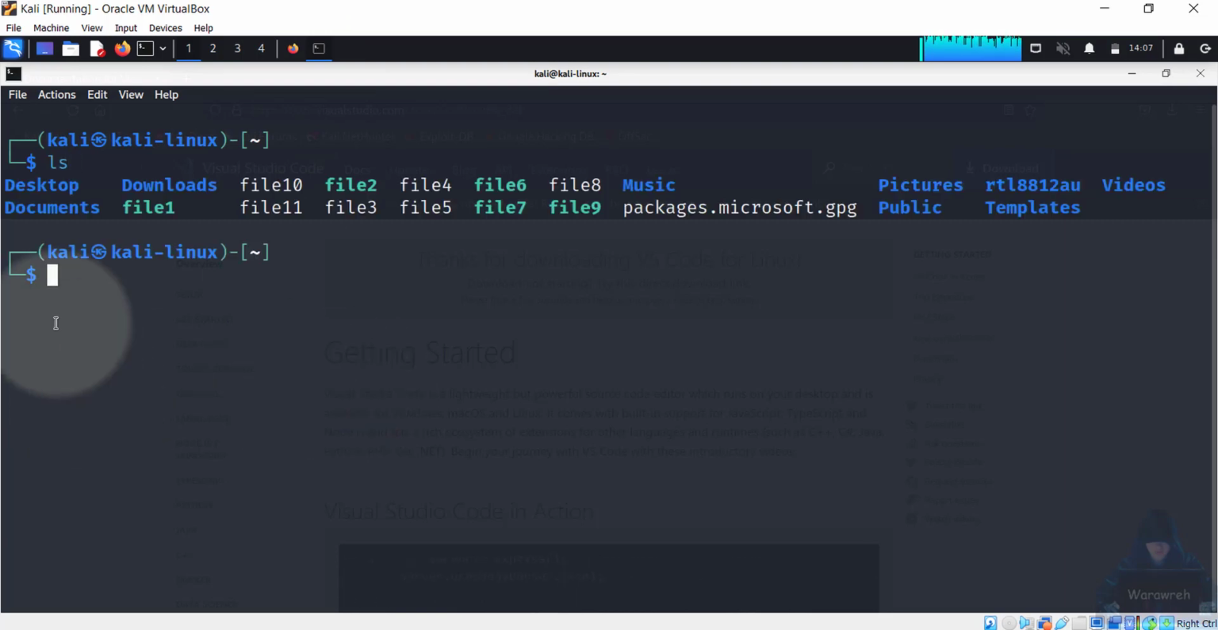After the download is finished, you need to go to the terminal. From your home page on Kali, type ls to display the contents of the home directory. As you can see, downloads is one of the contents of the home directory. Now type cd downloads to change directory to the downloads directory.